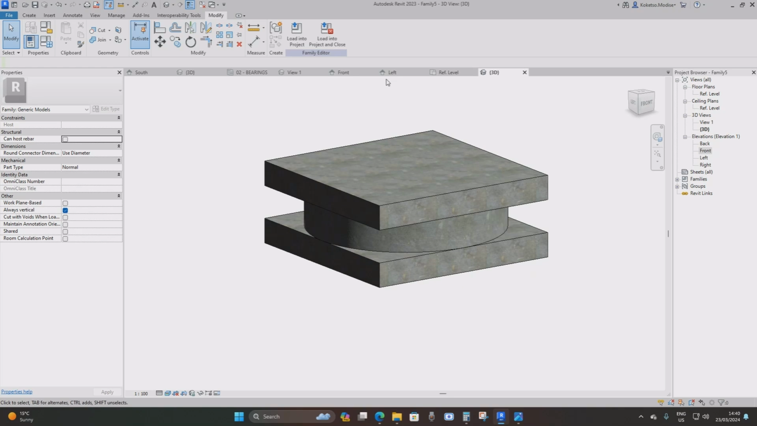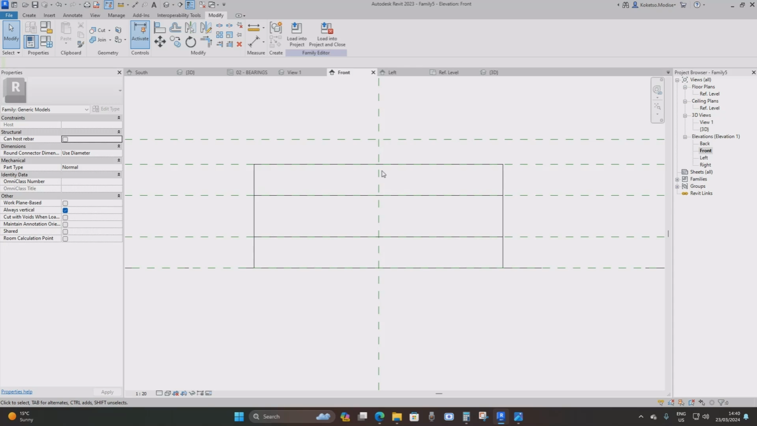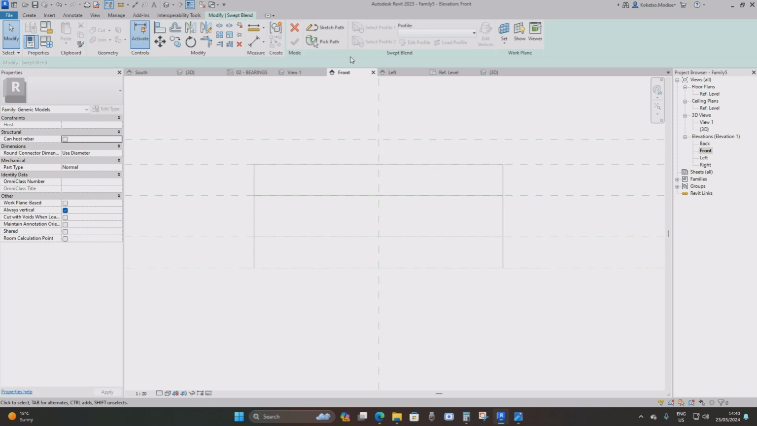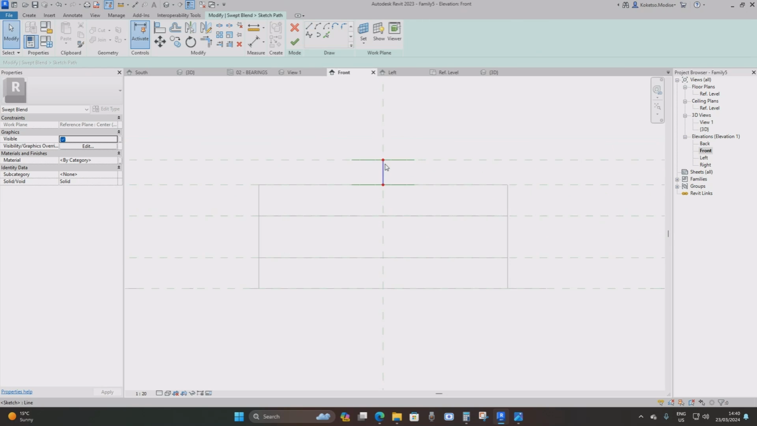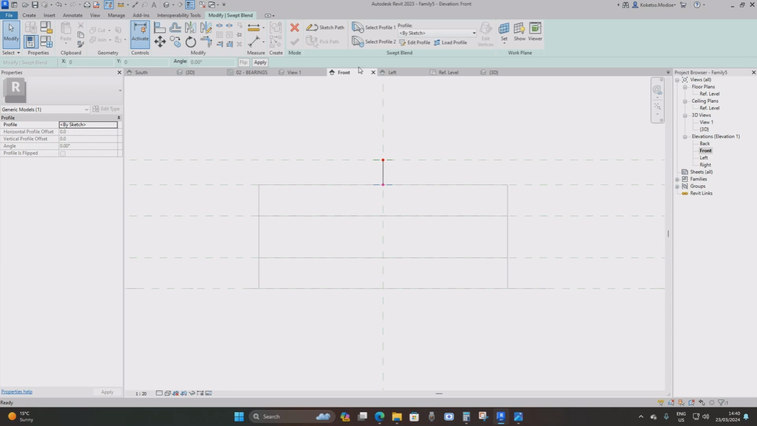And now back to the front elevation, we're going to model our concrete epoxy, and our concrete epoxy is going to be very much different in shape. So we're going to go with create, swept blend, sketch path, and then we're going to draw a horizontal line right in the middle of this middle reference plane, and say finish edit mode.